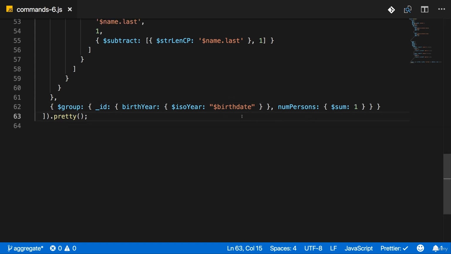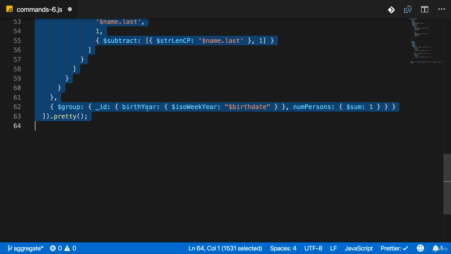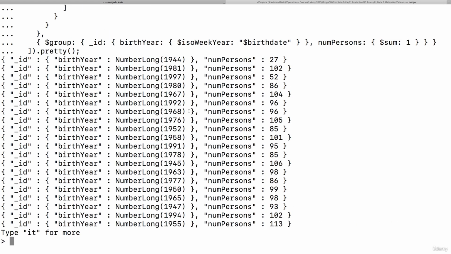So now with that, whoops, this is isoWeekYear, by the way. Should be $year. So now let's copy that, paste it in here. And you see, I got my years extracted here as a long number. This is what MongoDB did for me. And I see how many persons were born in there.